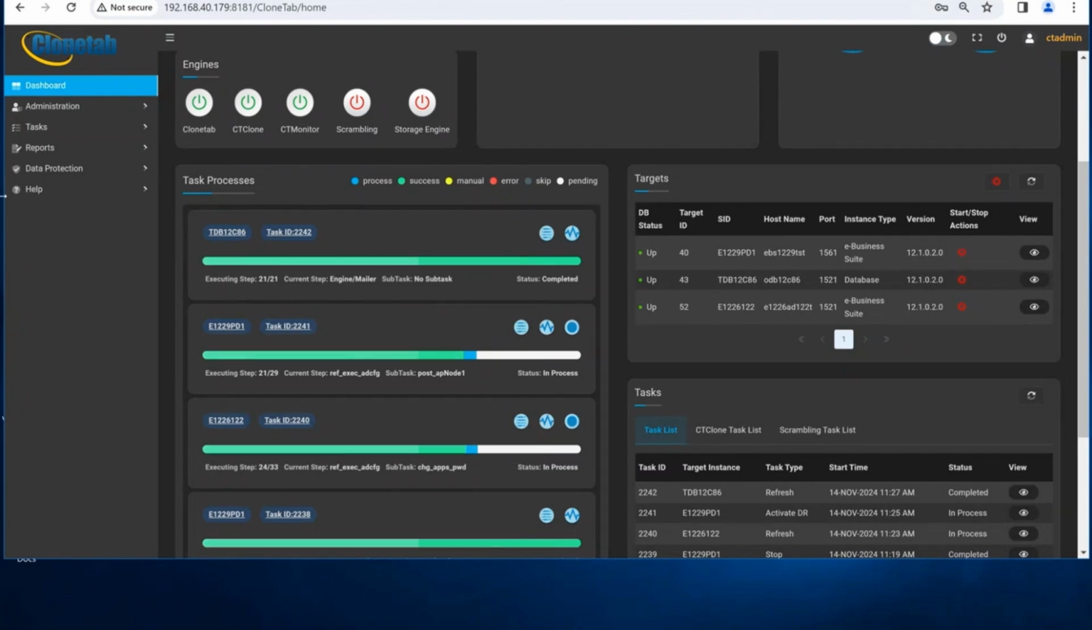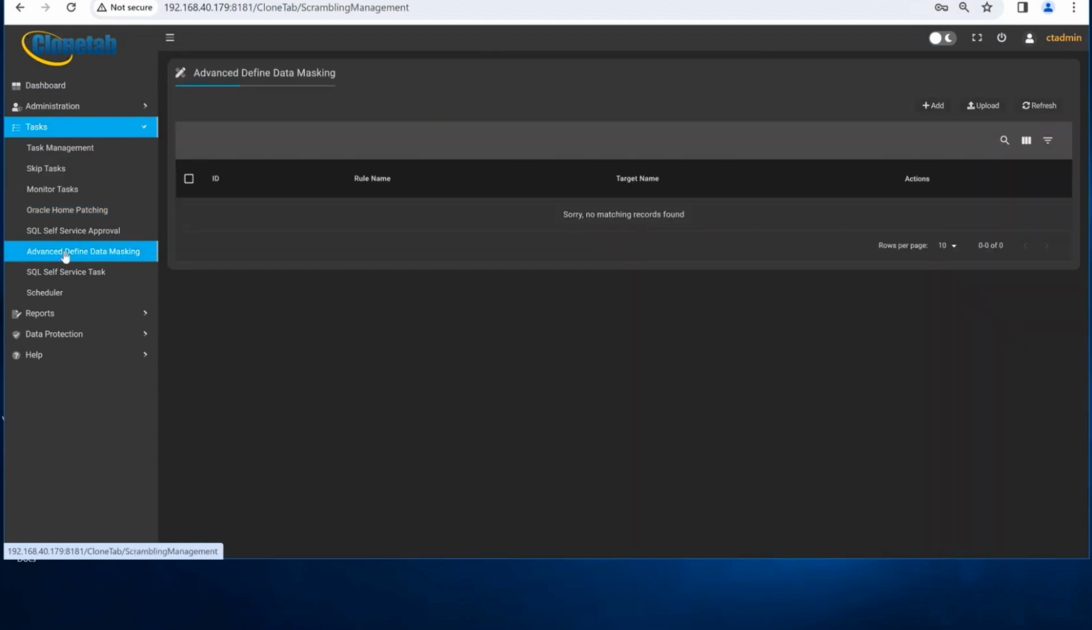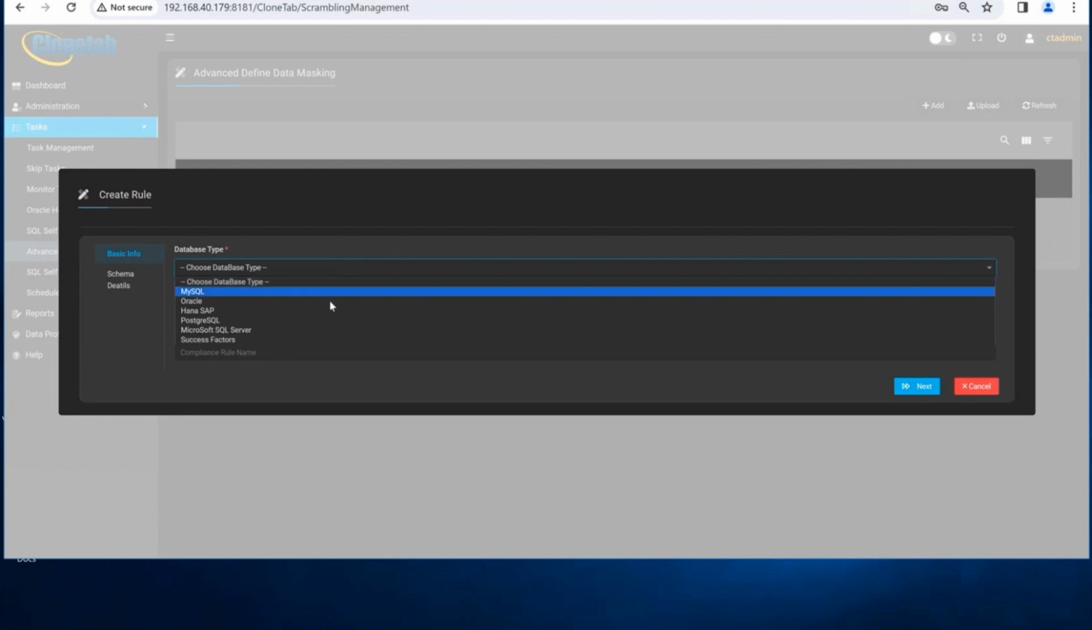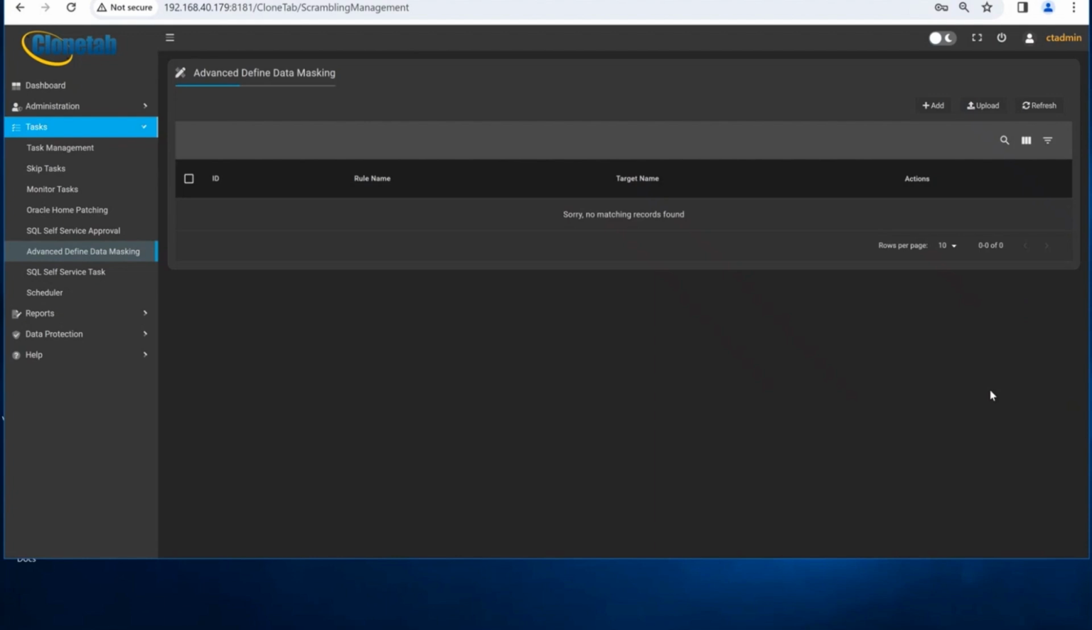There is a UI screen. In the tasks, there is an advanced data masking screen. This is where you can click on the add button and say, these are my fields that I want to scramble. For the database type, for example, I pick Oracle, and the same way the target name, which is my target. Like that, I pick them, and in the schema details, I pick the table schema, then all tables are shown. Under each table, whatever fields I want to scramble are shown. Then I pick the appropriate algorithm. Clonetab will also provide you with a template for the modules that you want to license, and you can use that template as is. But if you have customizations and so on, you can also make changes to those templates. Hope I answered the question.